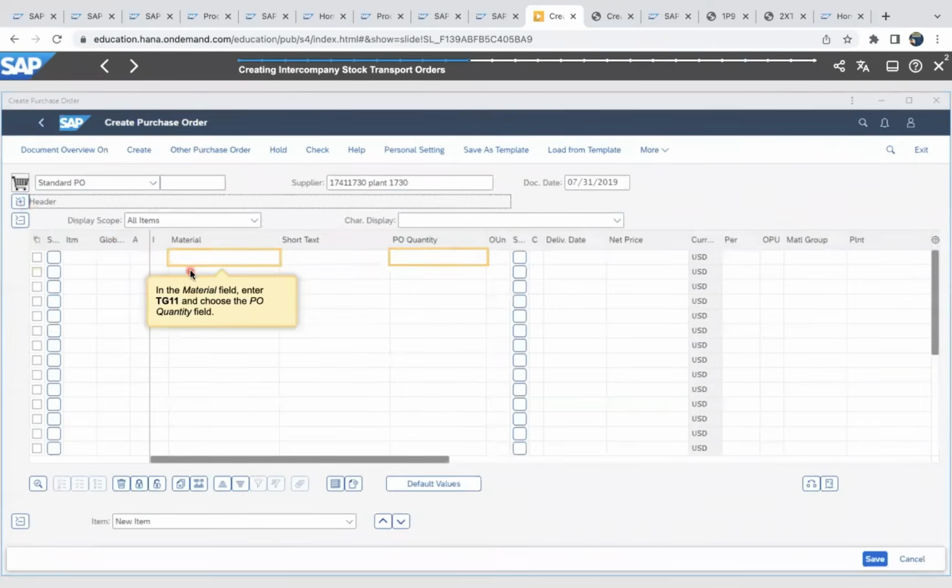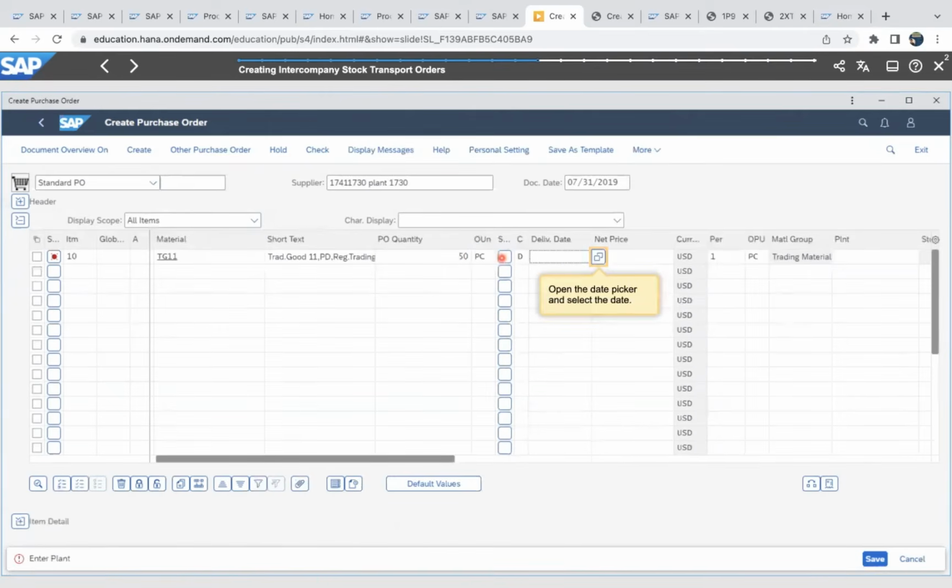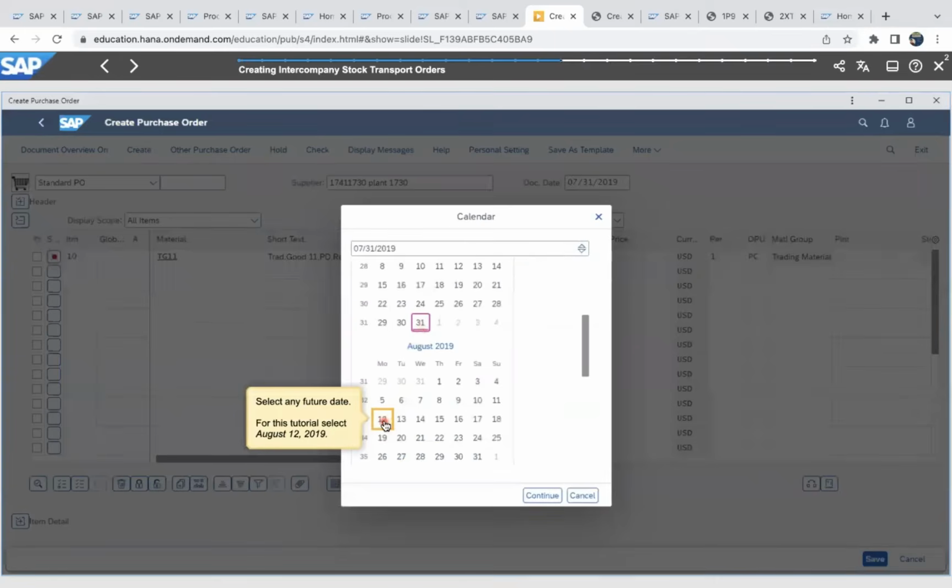So then enter the material. TZ11 is the material code. I entered the material code. Then click enter. Then go to quantity. I'm giving 50 quantity. Let's follow SAP instructions. Unit of measure is PC, the order unit. Otherwise it will take it from the material master. Open the delivery picker, select date. You can select any delivery date.